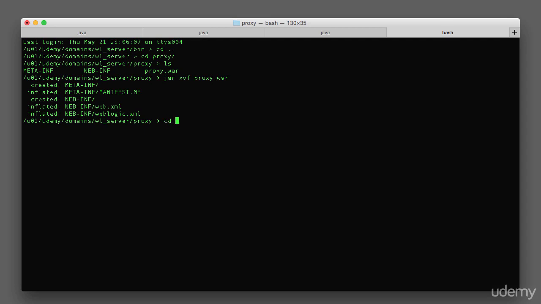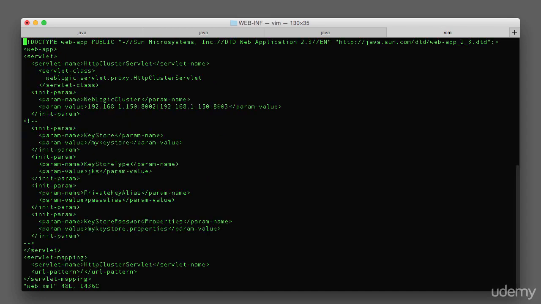Go ahead and edit the web.xml. You see here at the top of the web.xml, we've defined a servlet called HTTP cluster servlet. This is the important part: this is the servlet class name. This Java class is already loaded on WebLogic's class path, so we don't have to create this. This is what does the round robin load balancing.